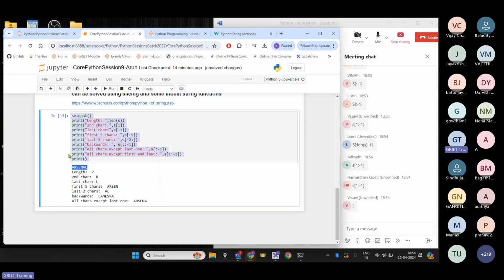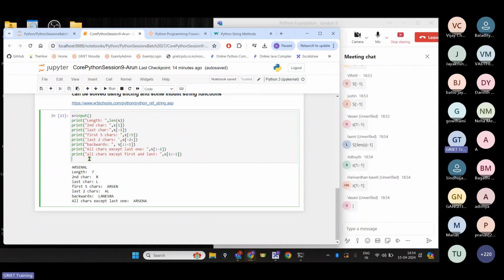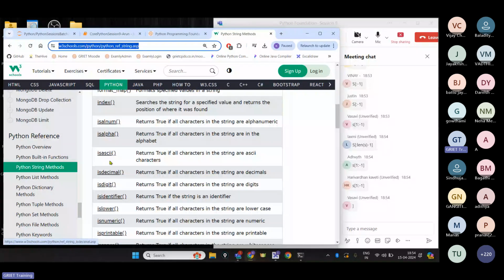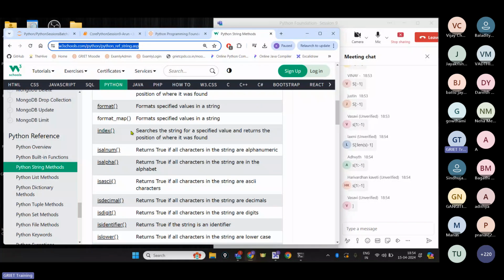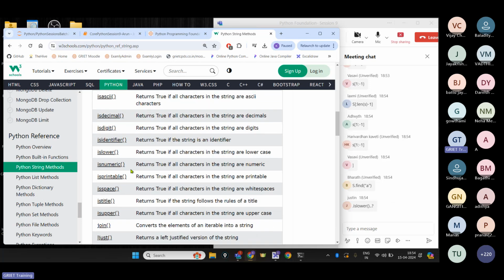Then next question is what? So next what we have to do? We have to find out the index of first lowercase a. This one, let's see how many of you can do it. So you can use some inbuilt function for this. The function we can use is the index function. So what does this index function do? Searches the string for a specified value and returns the position where it was found. Correct? So basically, find also you can use, index also you can use.